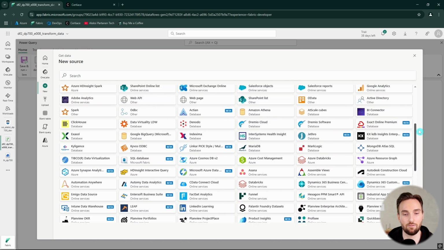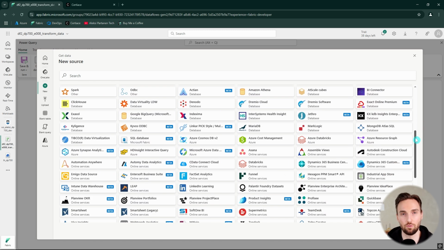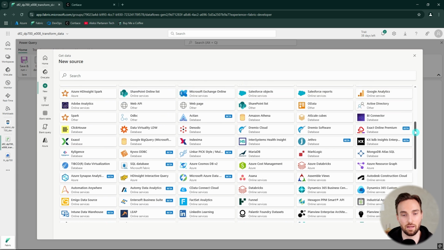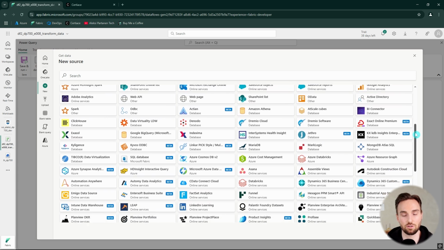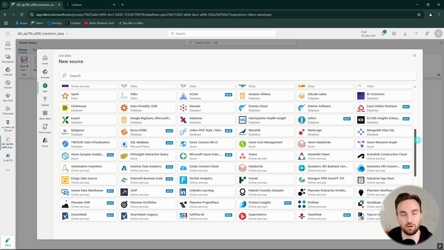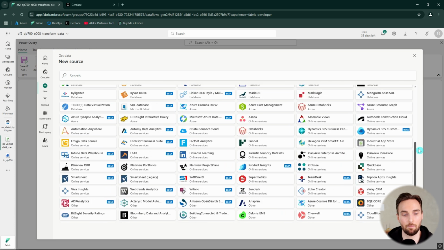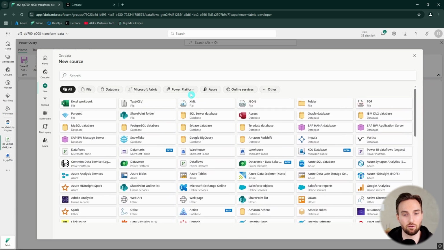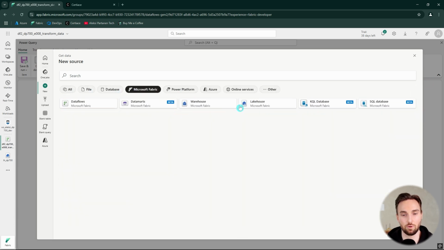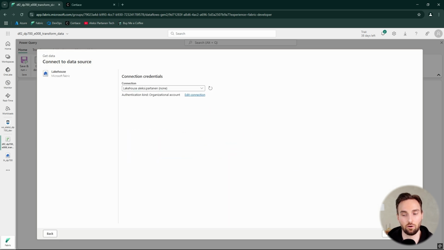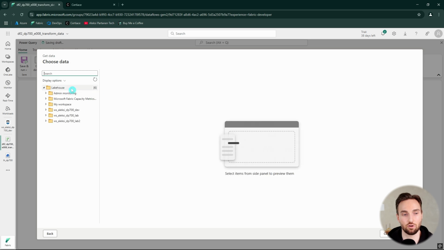Here are many different types of sources, and not all of them are very traditional database sources. Many of these sources can provide semi-structured data, like for example some JSON type data. But for now we are going to use one of the Fabric sources. We are going to use the Lakehouse as our source here, and we are going to connect to the Lakehouse that I just showed to you.